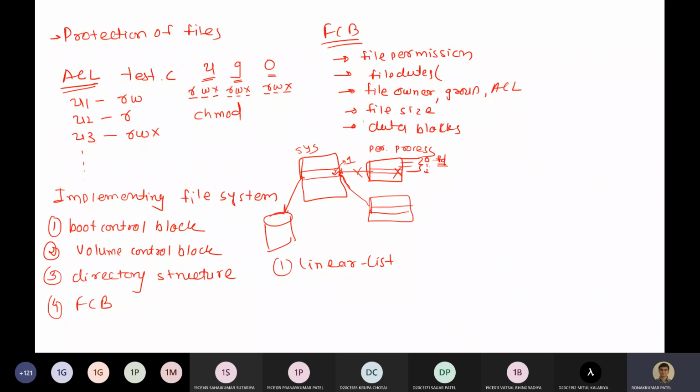Another is hash table. With every directory or file some number is associated, so I can use a hash table, the hash function. Suppose this is my hash function: whatever number comes, I do modulo 64, and the remainder is the block where I have to search this directory. So how many blocks do I have? 64 means 0 to 63 blocks. If the number is 65, 65 modulo 64 gives the answer 1, so I have to search in block 1.